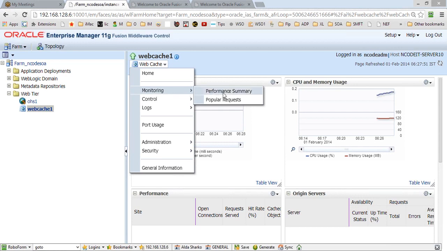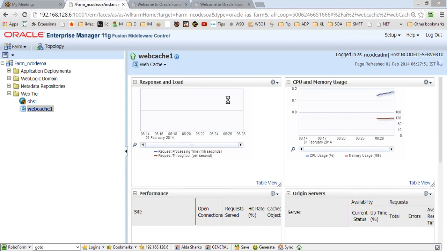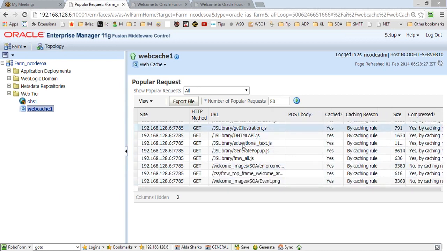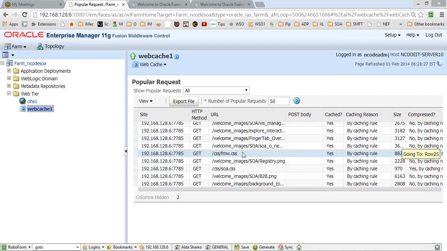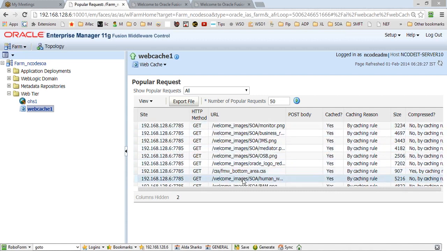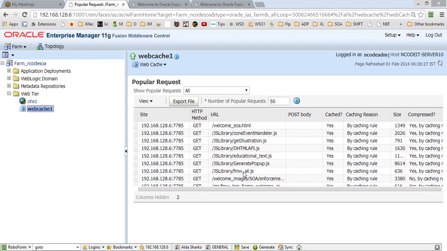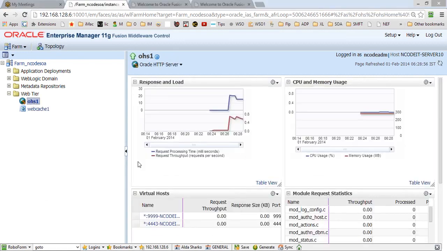And in the monitoring, look at this one. This will tell you what are the popular requests that web cache is looking at. Now these are some of the URLs that are being asked frequently. These are the popular requests. Most of the time that's what they are being asked for. So those pages are actually buffered in the web cache itself. So web cache basically gives you this page from here itself. That's the very basics of web cache.